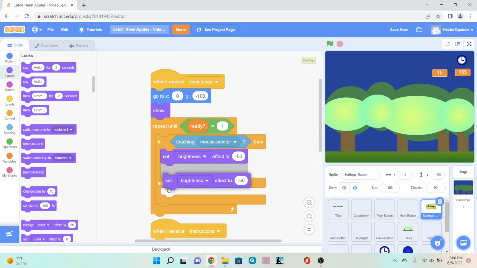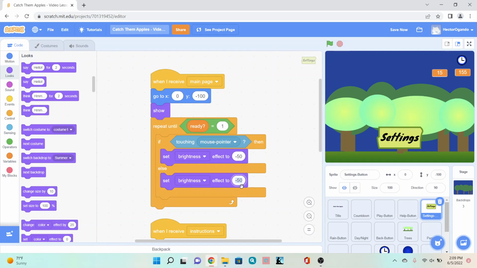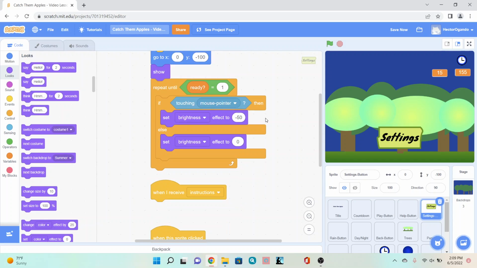And then we're going to duplicate this and add this to the else. And we're going to change this to 0. Okay. So this will allow us to change the color of it so that it looks a little bit brighter or darker, or back to its original color, so the player understands that they're hovering over it.